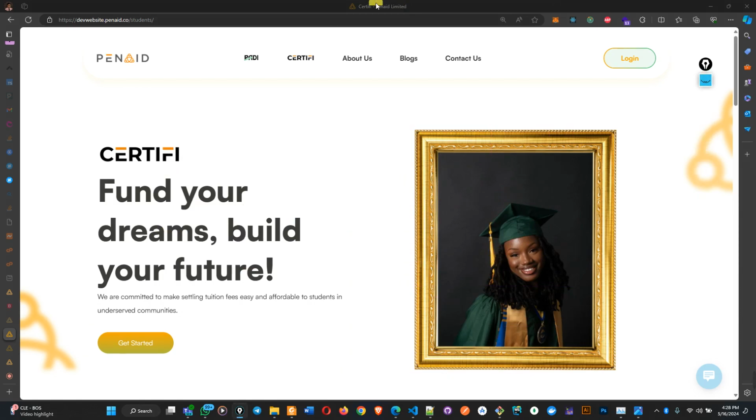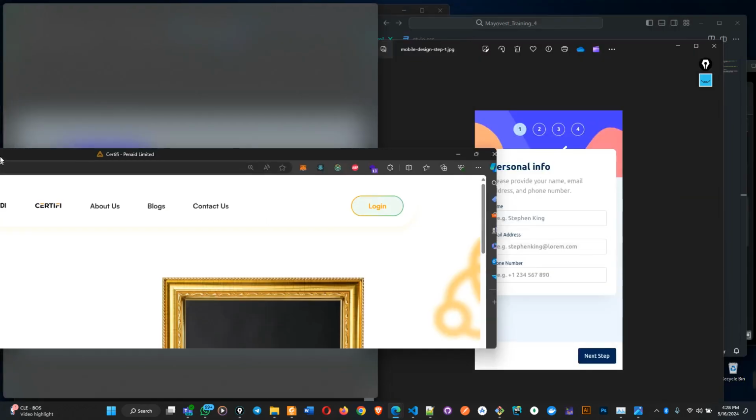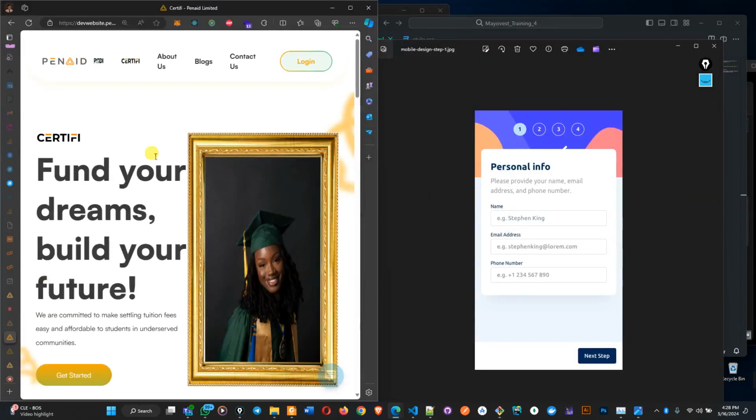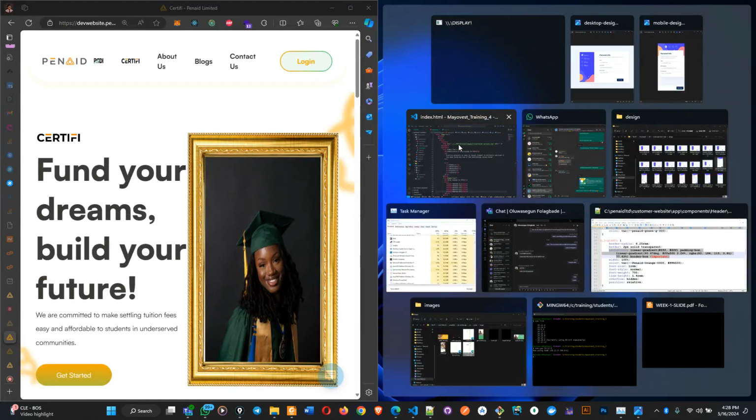Which direction are they using? You just see that the only thing they are doing there is to switch the direction from row to column, because that's what you always do on mobile. On mobile, you only stack items on top of each other.